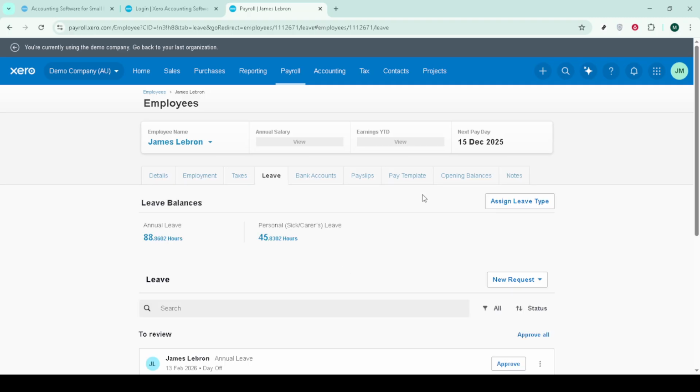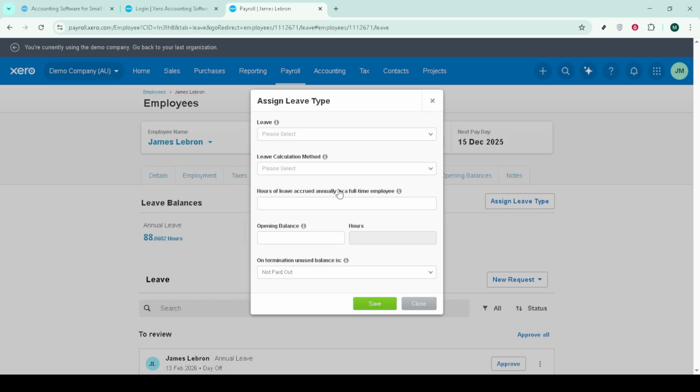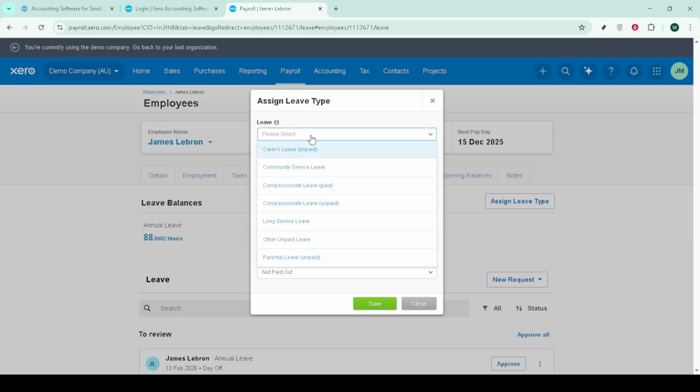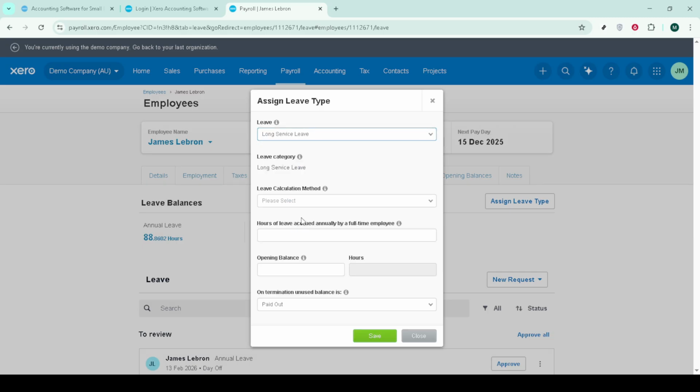Now enter the hours of leave accrued. This figure usually comes from your HR records, employee service history, or any prior system you migrated from. Be precise, as this sets the foundation for accurate balances.